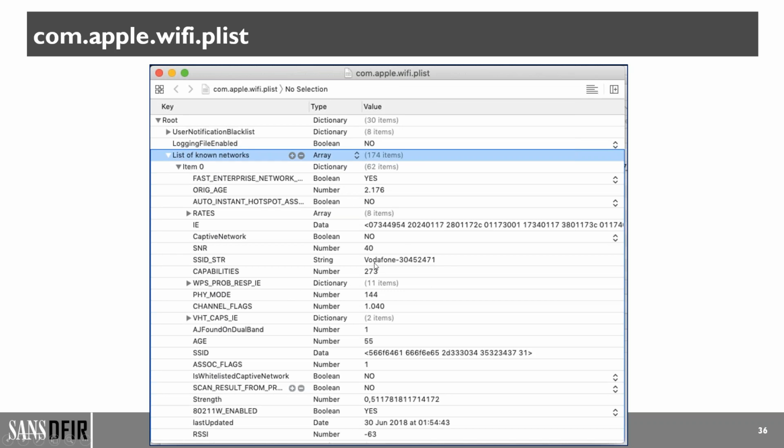com.apple.wifi.plist. You have the name of the network, you have the BSSID, so the MAC address of the access point. You have the first connection, the last connection, and maybe you can geolocate based on the MAC address of the access point. So this information is not protected.